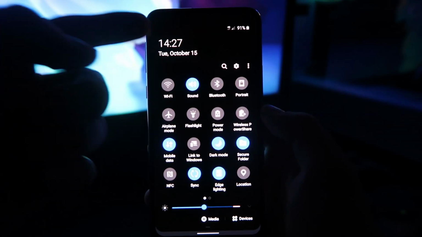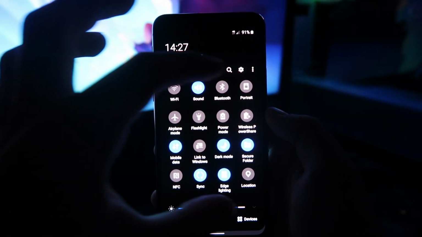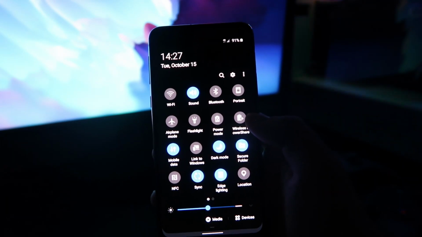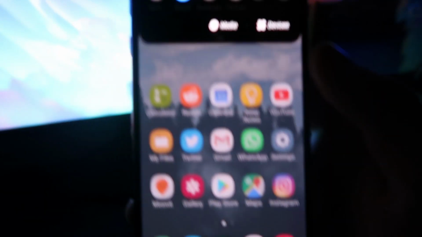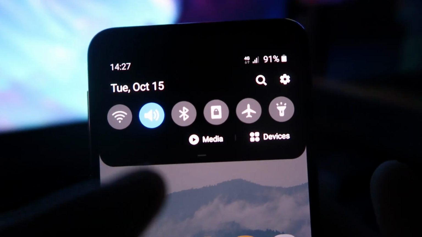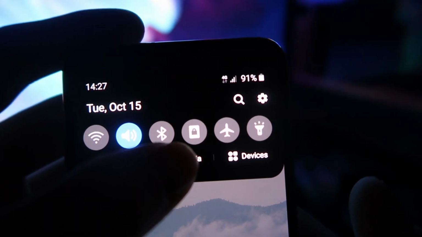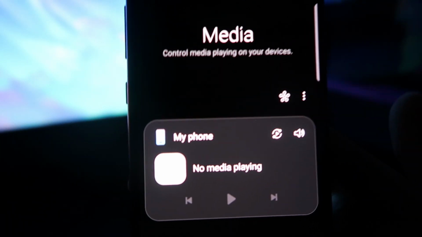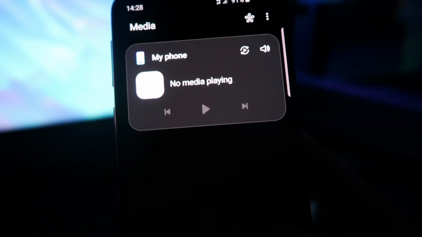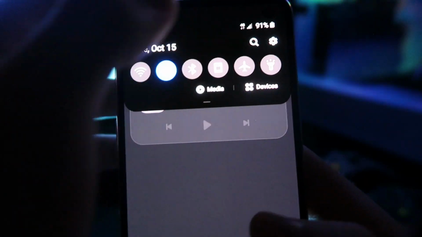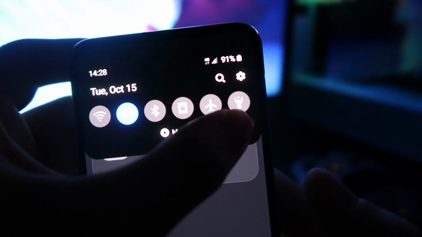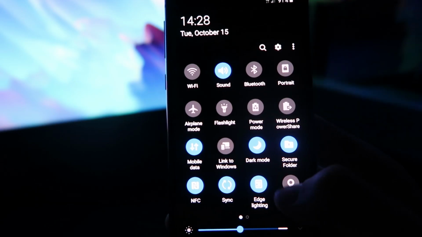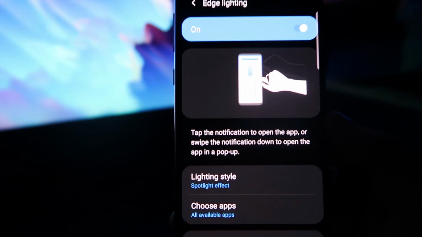Next up, some changes to the notification panel. As you can see, it's a bit bigger, not as like before. And also you got these media panels and devices panels. So if you go into media panel right here, you can see the media playing on your device and any other Samsung device. Basically, they're trying to push this ecosystem like Apple kinda, and also you have devices, so if something is connected.